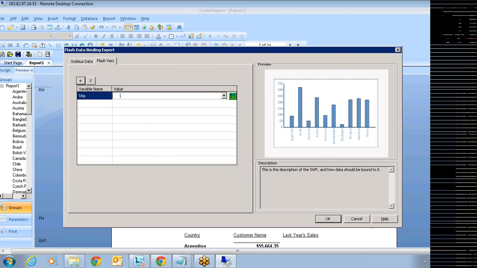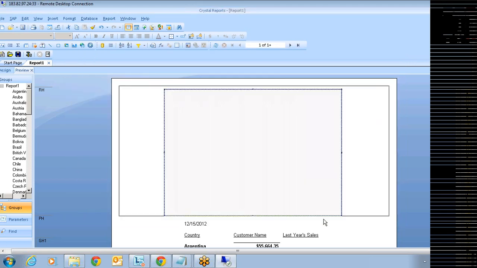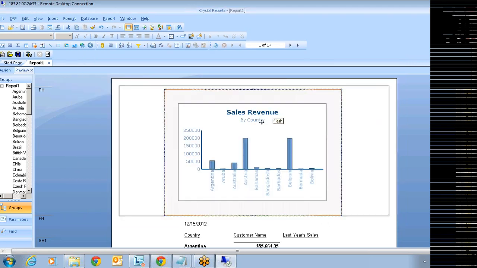And which value that you want to provide. Here you can statically bind the value by typing it, or if you have any formulas in Crystal Reports and if you want to capture that formula output, then point to the formula what you have created, which is title. Now click on OK. Now it shows the data sales revenue by country, whatever that I have entered in my formula.